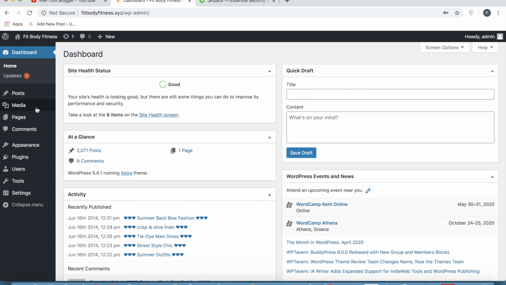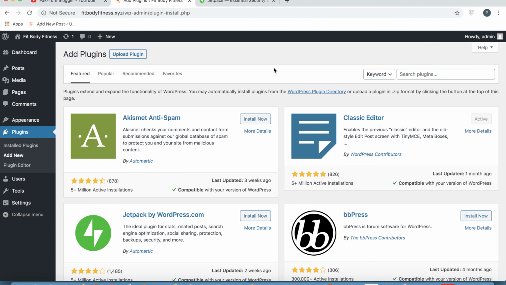So friends, for installing we need to go to our plugin bar and click add new. Then you need to search for Jetpack by WordPress. But as we can see here, we don't need to search for it. Let's just install it. Once you install, then you need to click on activate.